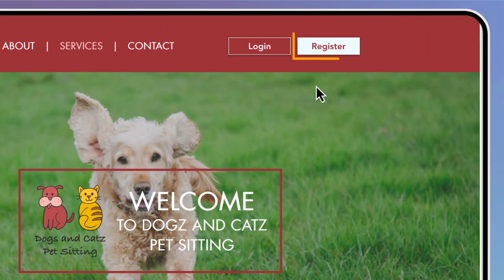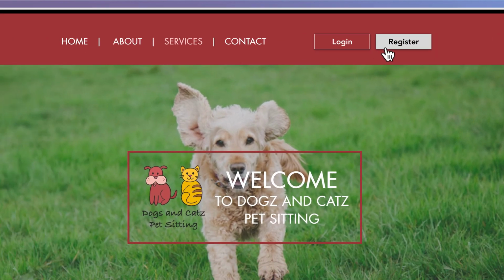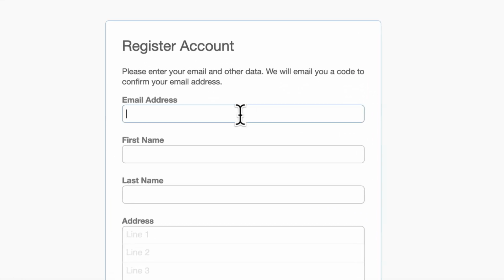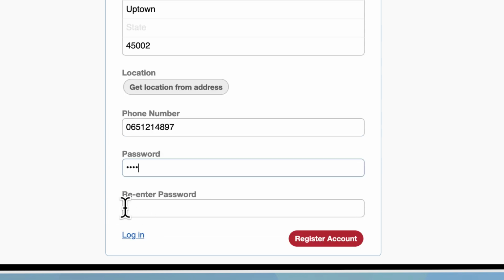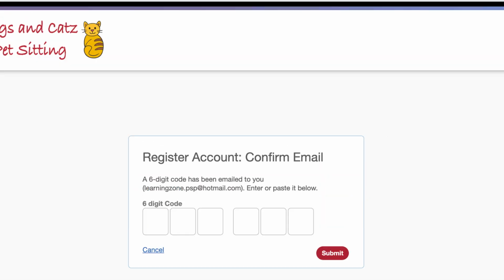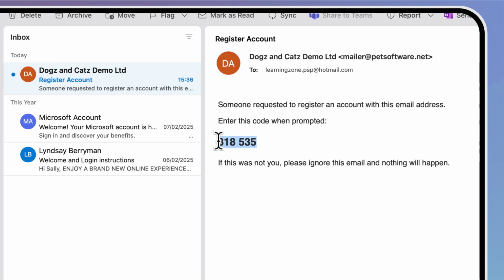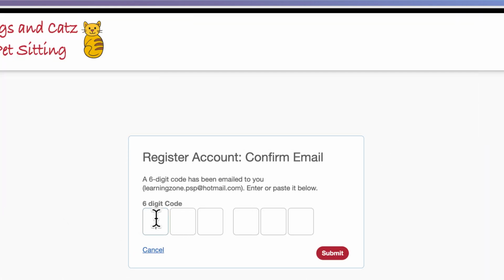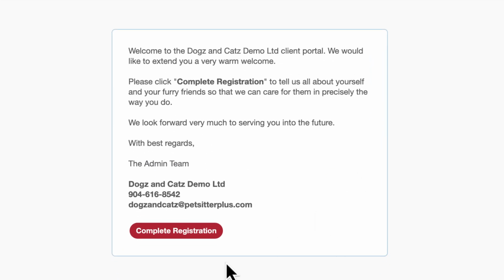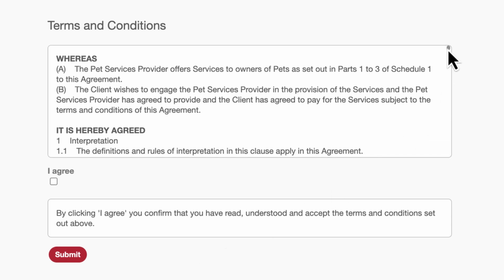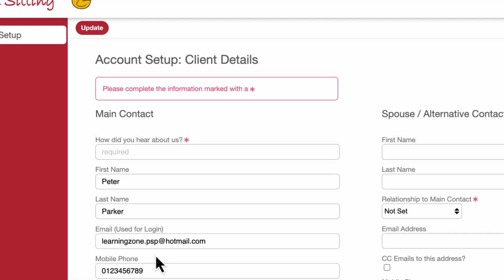Let's look at what happens when a client clicks the Register button on your website. They will be prompted to enter their email address, name, and create a password. Clients will receive an email containing a 6-digit secure code to verify their email address. After entering the secure code, clients can read your welcome message asking them to complete their registration, where they can agree to your terms and conditions.